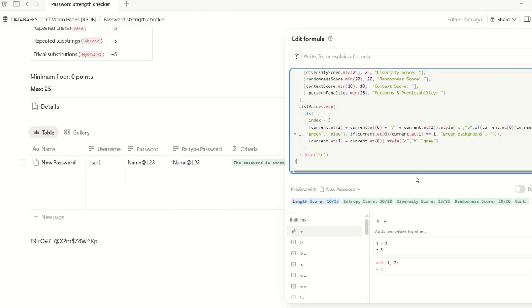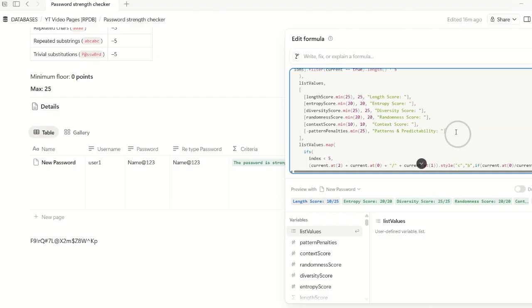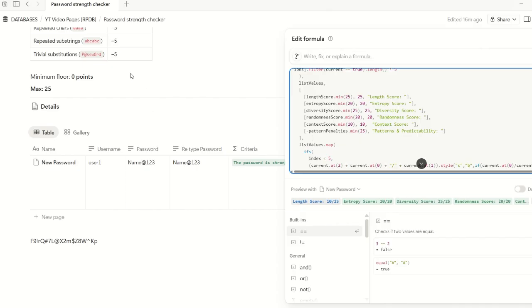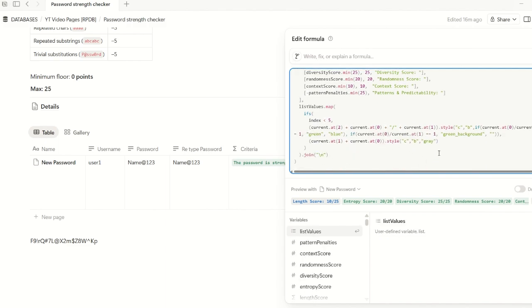So what we're going to do here is add the list of each of the possibilities for penalties. We're going to add each one of those to this list so that we can add it to the final result. And we're going to use index here.